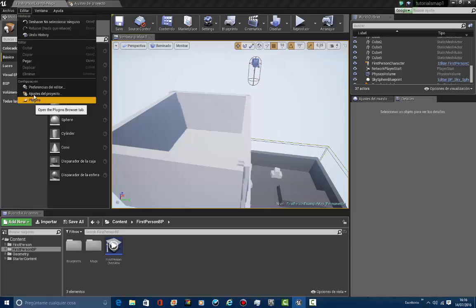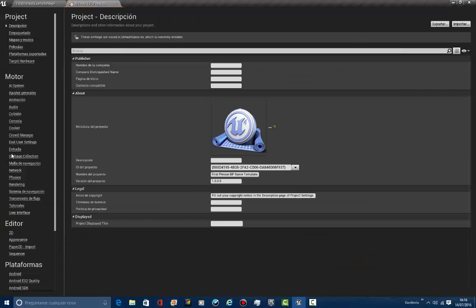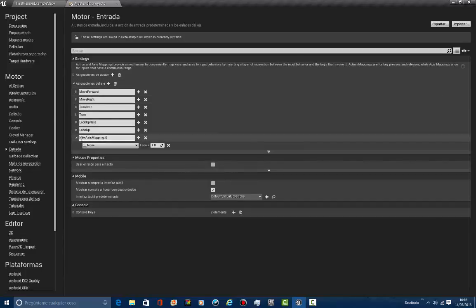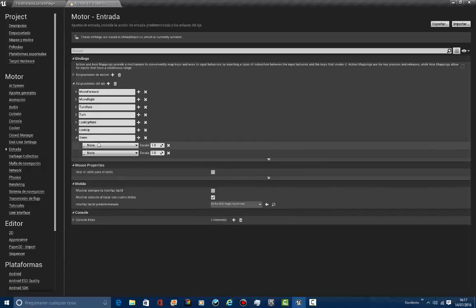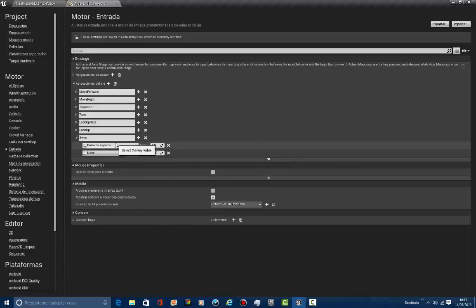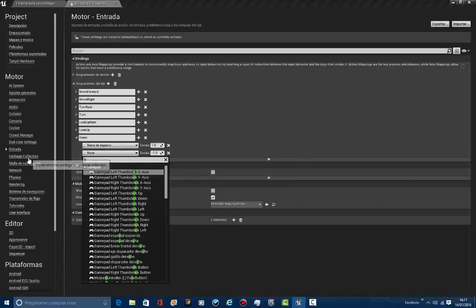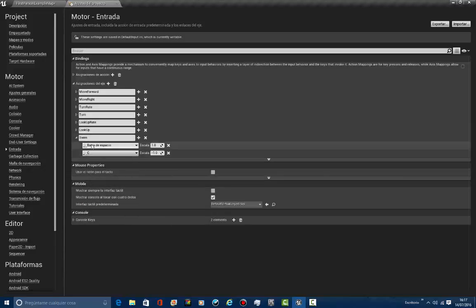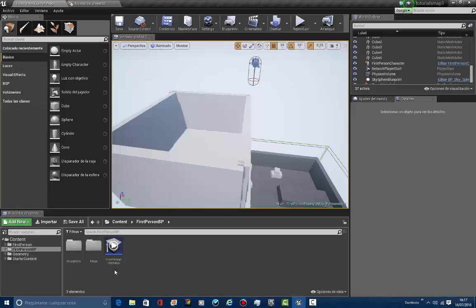So we go to edit, project settings, into engine input, and to the axis inputs. We're gonna add a new one, and this new axis mapping 0, we're gonna call swim. And here we have another pin. So first we're gonna have a scale 1, that's the default, and the second -1. The first one is going to be spacebar, and the second one is gonna be C. So you customize the keys you want. This one is for going up and this one for going down. Okay, now we can close the project settings.